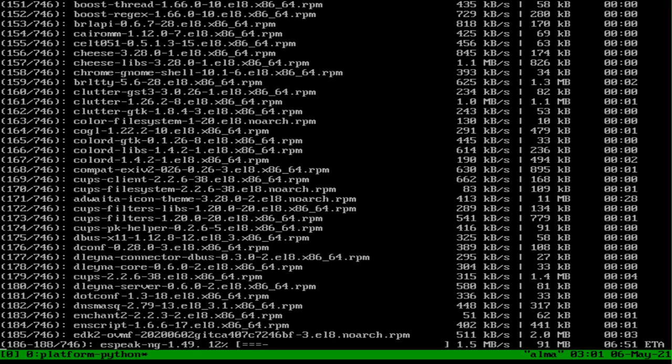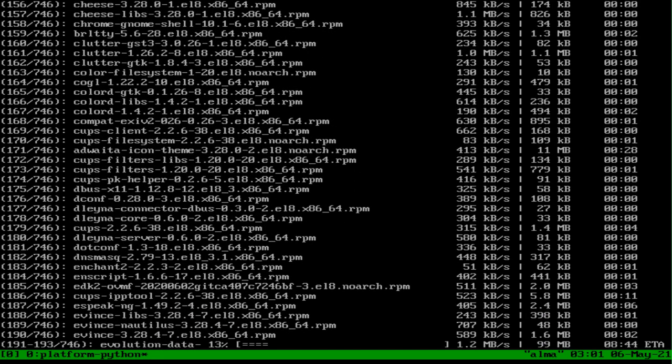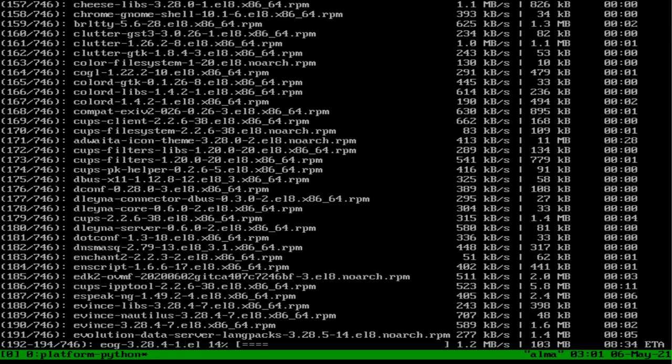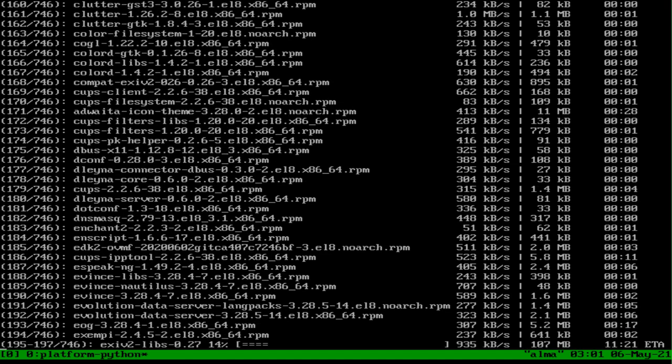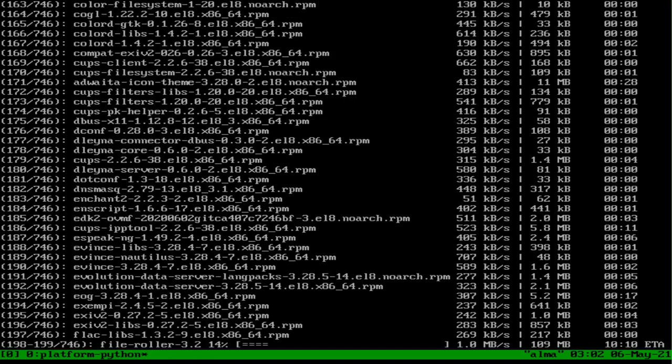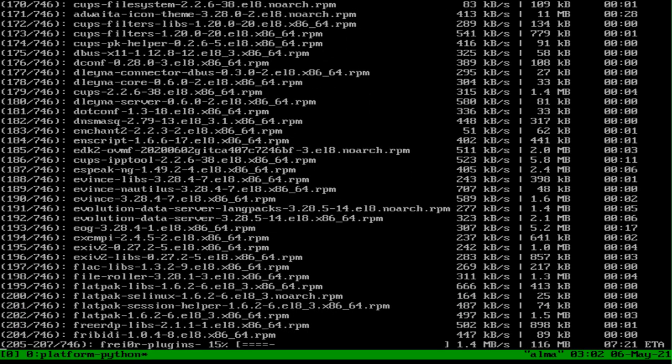And as you can tell, we're downloading 186, 187, 188 packages concurrently, now 188, 190, well, the numbers are changing, out of 746. So we've gone roughly 20% of the 746 packages downloaded, and we will have this probably completed in the next 8 minutes or so.